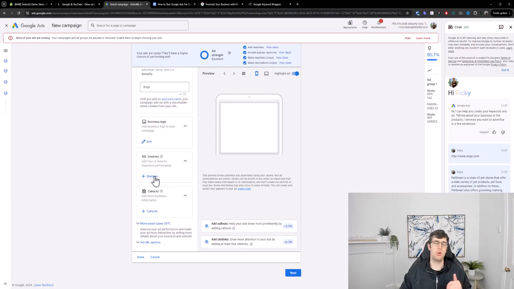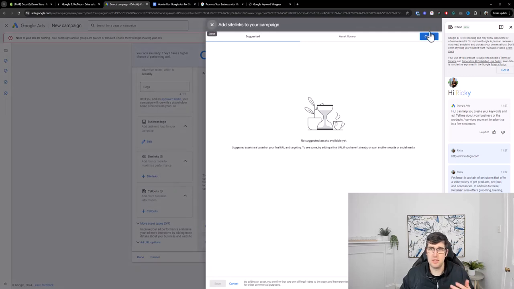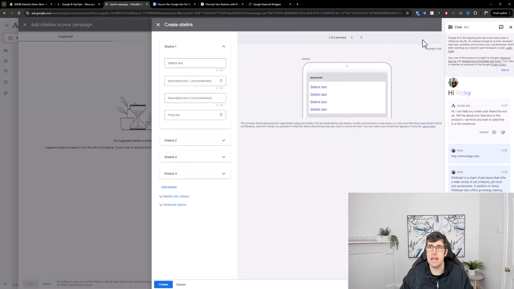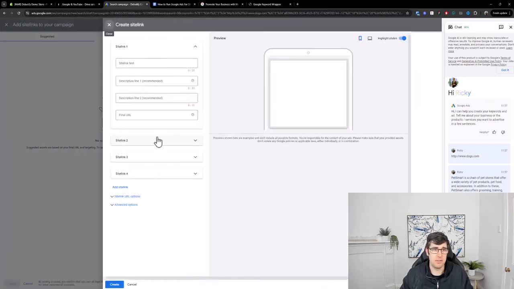Site links and call out extensions. Now you definitely want to try and add those. Those are the main two ones. So site links are different things that you can make that will help make your ad stand out. Okay, so site links are different things to, let's say, like your blog, your contact us, your FAQ, about us, and you can make that very, very easily. Okay, I always recommend making 4.